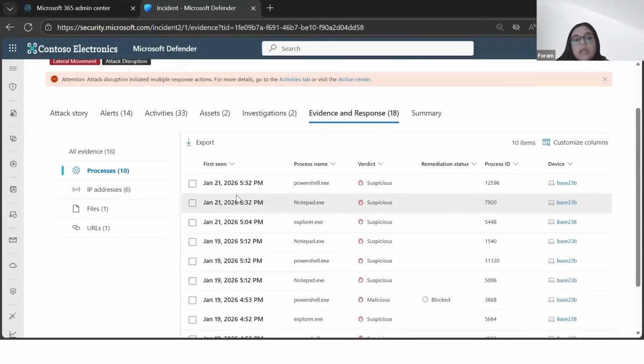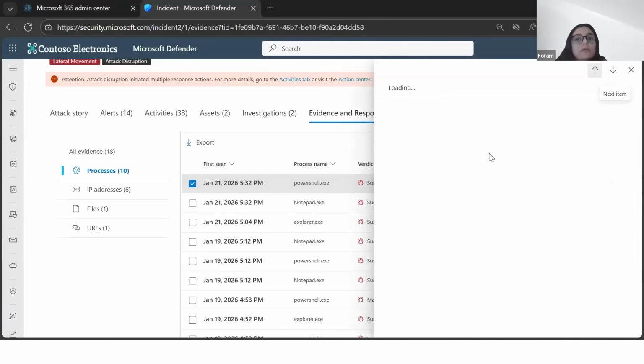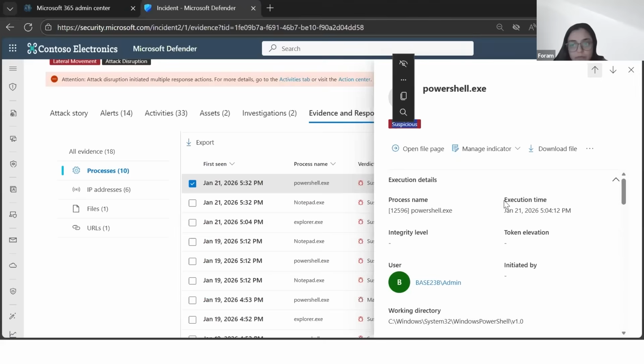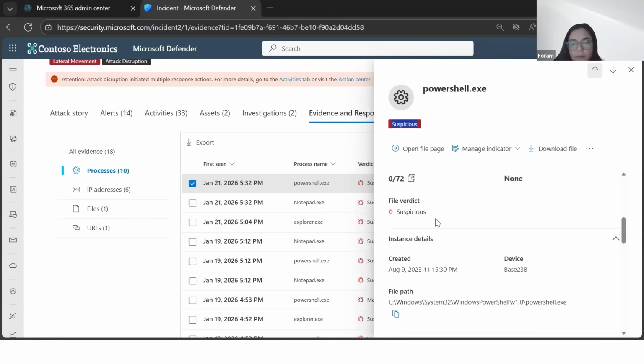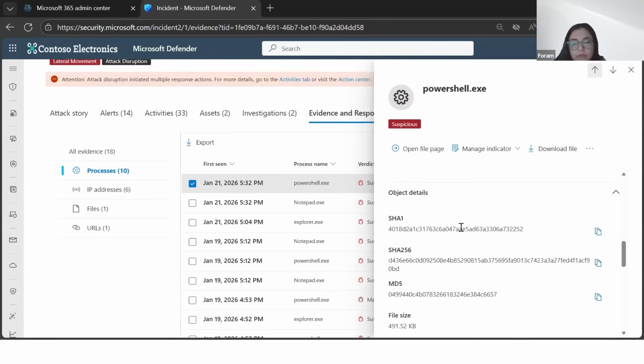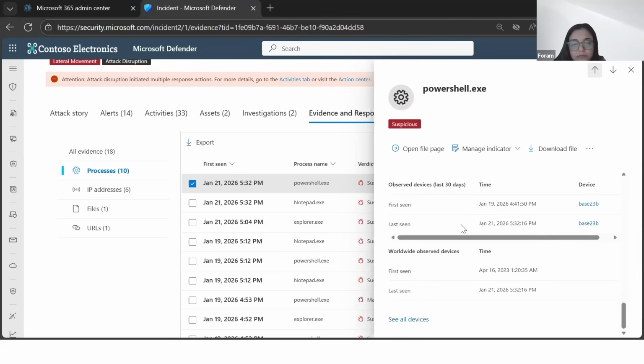Whenever the attack is performed, those kinds of processes are detected and considered suspicious. You can open one and it will give you more information: what is this process name, the tagline indicating it's suspicious as it's detected, the execution time. If any VirusTotal detection ratio is identified, it will be highlighted here. If malware is detected, it will be highlighted here, along with much file-related information. So this will give you more process-related data whenever it is detected.